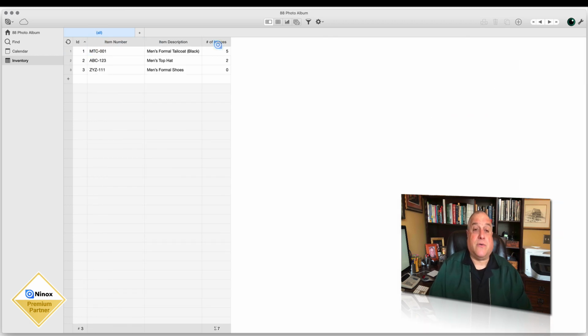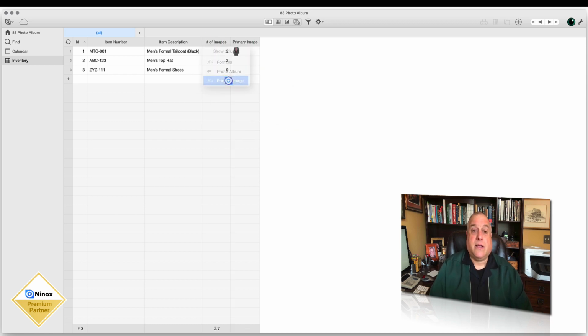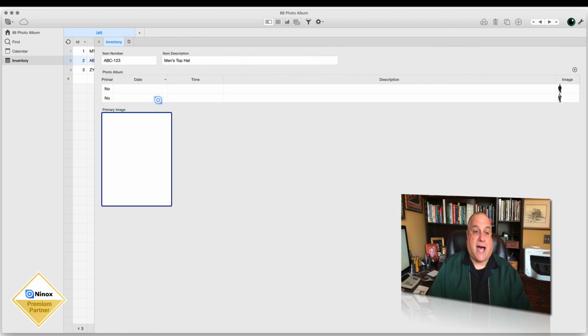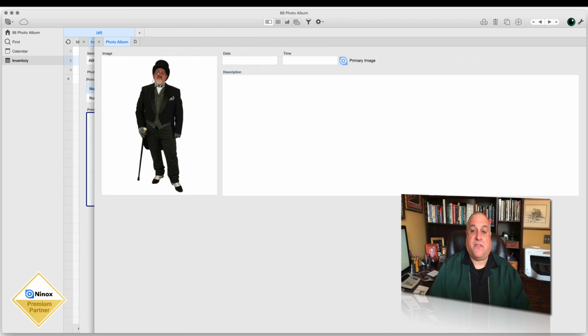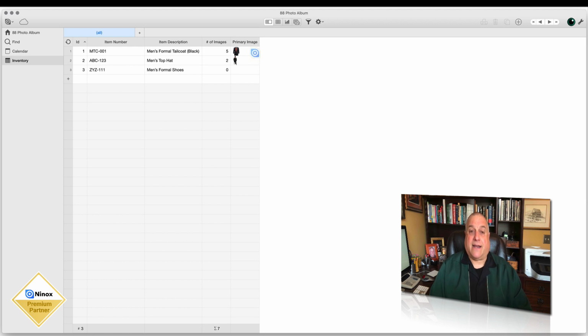Now what we can do is we not only can show the number of images on the screen listing, we also can show the primary image, or at least a thumbnail of it. Let's go into the men's top hats, and let's define this as the primary image for men's top hats. And there we have, again, a small thumbnail of the one image out of the 5 images for MTC01 and the 2 images for ABC123, the one image out of the multiple that is in fact the primary image.